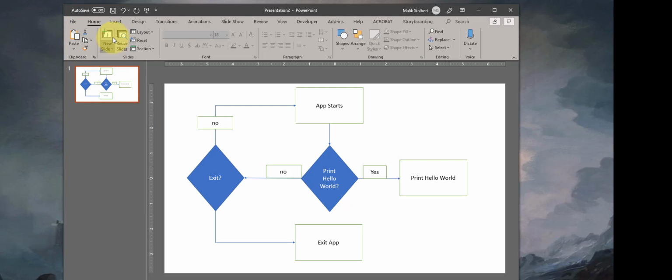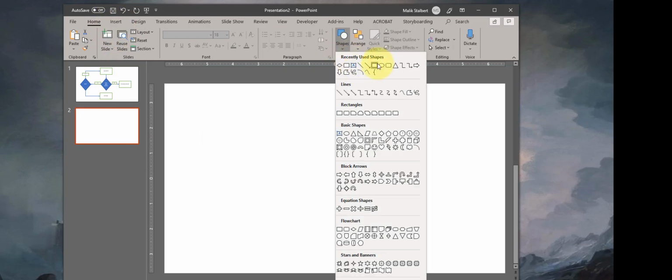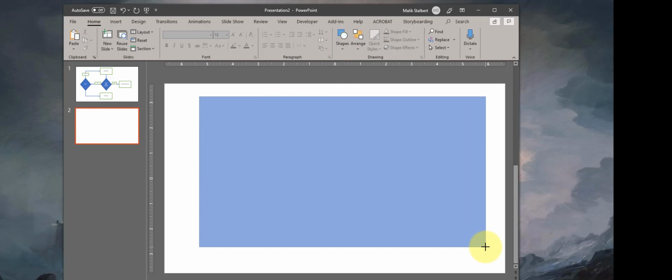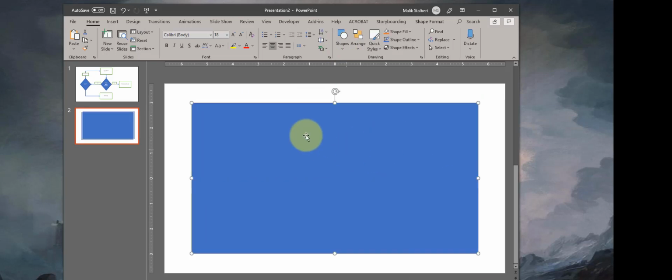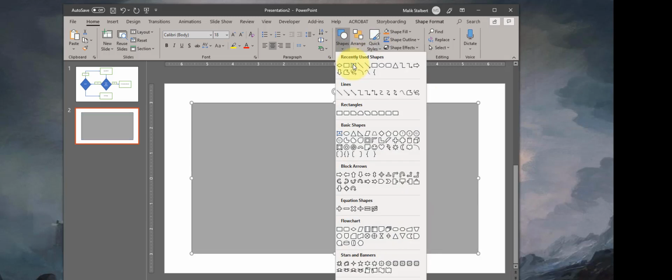So I'm going to go up here and create a new slide. I'm in the home tab, create a new slide, and I'm going to go down here to blank slide. So the interface is going to be pretty easy. I'm going to take this box here. This is going to be the screen. Then I'm going to go ahead and change the style of this a little bit. There we go. Now I'm going to take another box here.